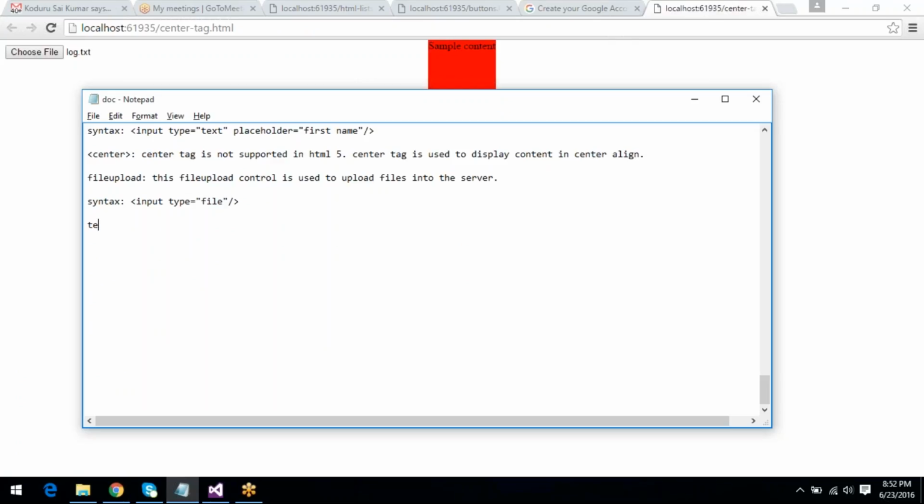And the next control is the text area. Text area control is used to enter input data in multi-line plain text. Multi-line plain text.